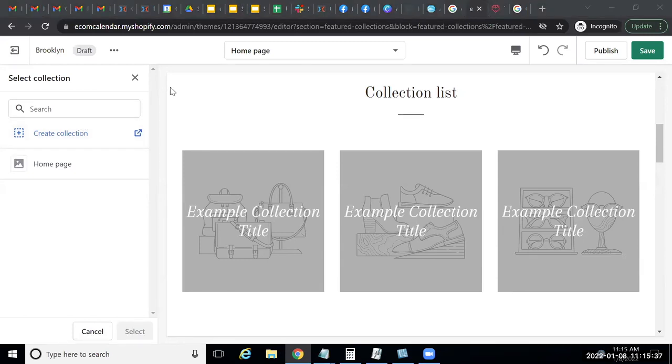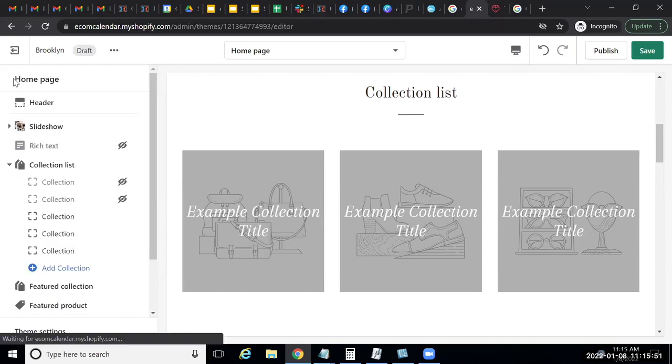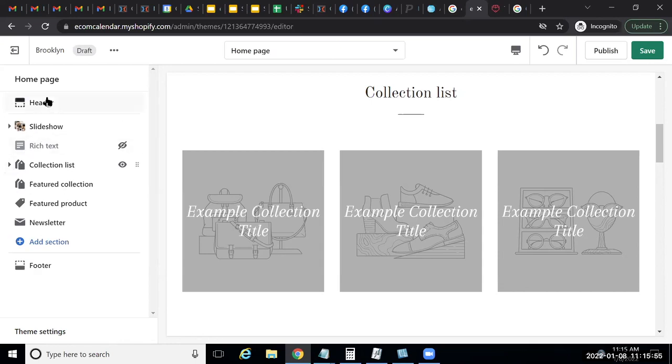I don't have that. I have feature collection. I have no collection list. But we haven't put anything into the list yet. Do you know about this text right here? So what I did, let me just go here. Do you see header, showcase, rich text? Please tell me if you see these. Header, showcase, rich text. Okay.